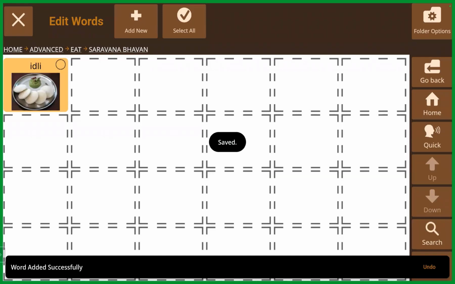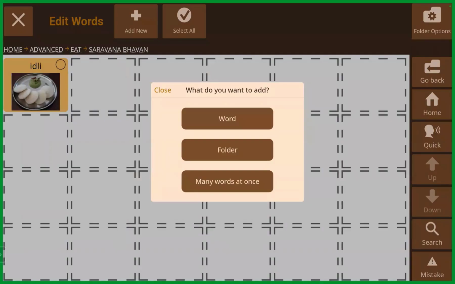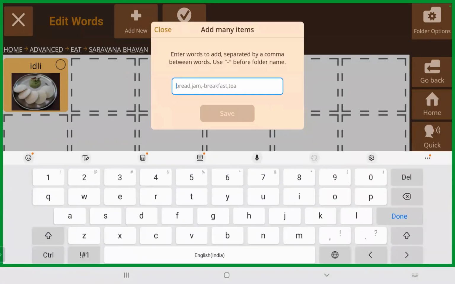Now, suppose you know already that you have to add multiple words, right? Like you have an idea of all the items that may be available at Saravana Bhavan and you want to add them at one go. But if you had to use the add new and the word, that would mean that it would take a lot of time to go one by one and add all of the words on its own. So that's why we have many words at once, which means that I just have to separate these words by commas, and I can add as many words as I want at one go, and then all of them get added at once for me. So we'll just have a look at that. So I want to add other breakfast items.